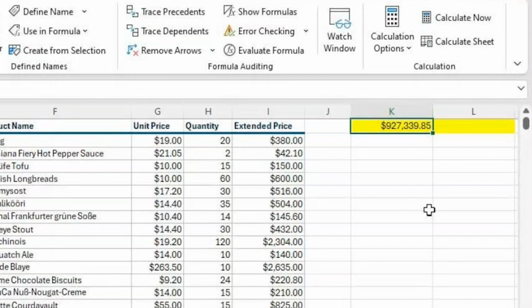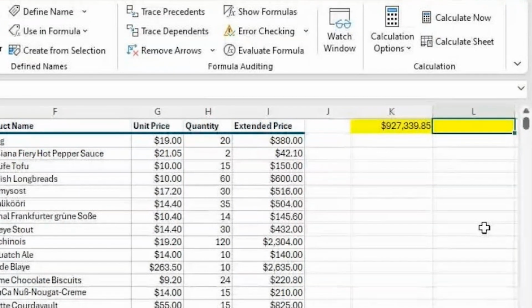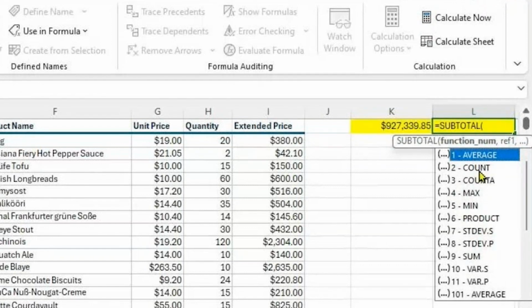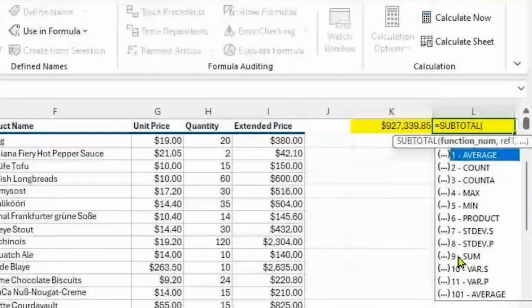So now I have a sum, but I'm going to create another formula in L1. I'm going to create a subtotal formula. A subtotal allows us to do multiple types of functions. So I'm going to do equal SU. I'm going to double click on subtotal. It gives you a list of all the different functions a subtotal can actually do. So a subtotal can do max, min, average, sum, variance. It can do all kinds of different functions. I'm going to choose 9-sum.